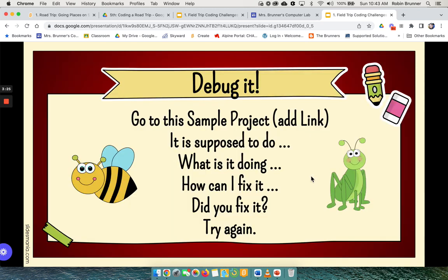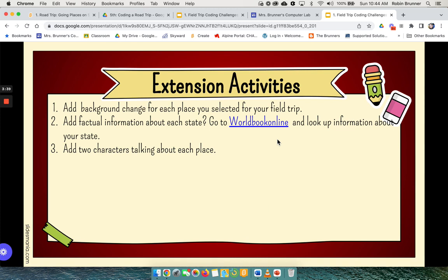Okay, then you're going to have a link here that has a debug it activity that we will be doing together, where you'll see if you can debug problems in a project that's already made. And then I have some extension activities. So if you finish your project and you want to add more to it, or you want to change it, here are just a few suggestions that you could do.